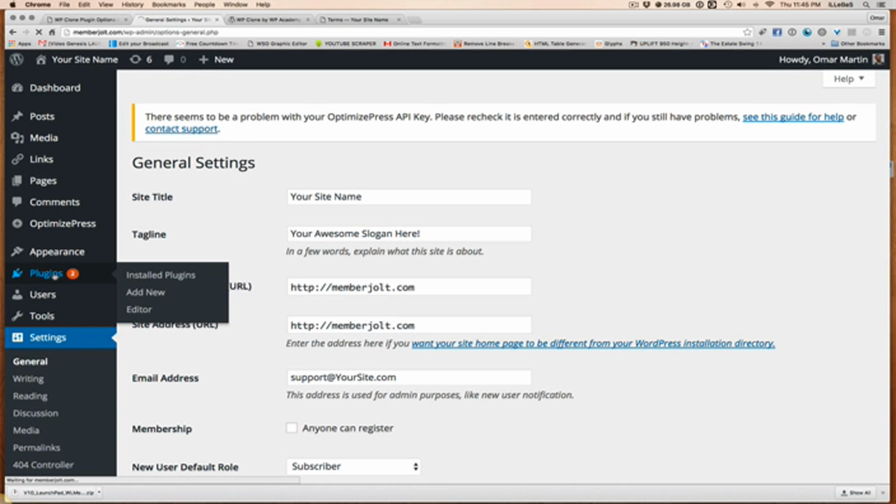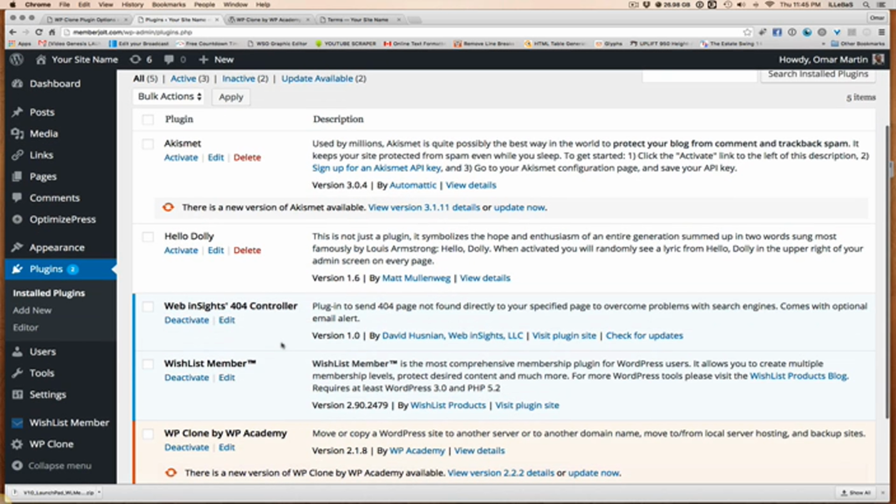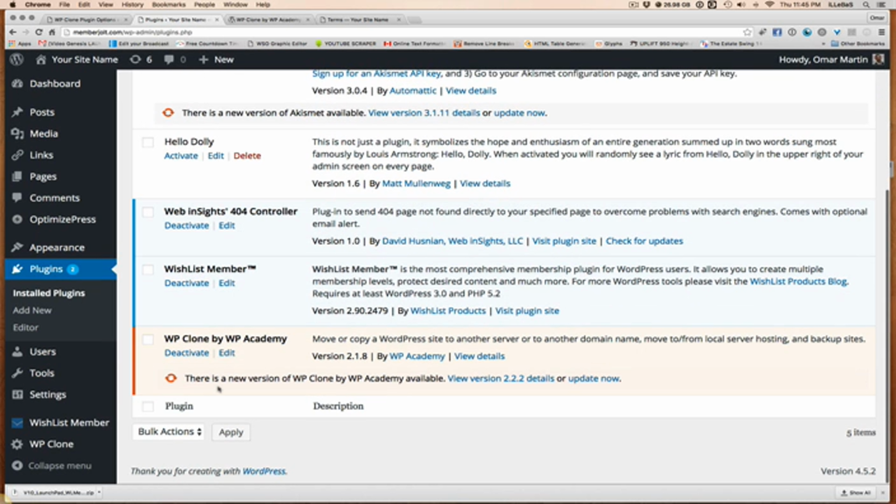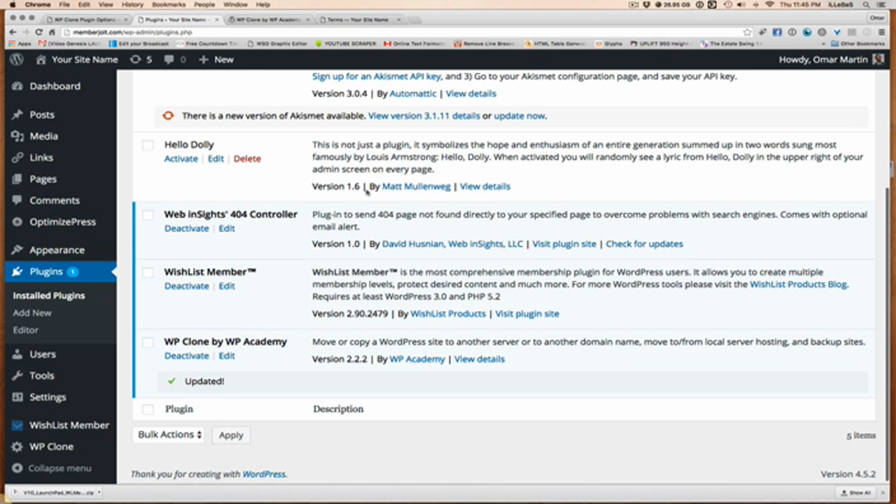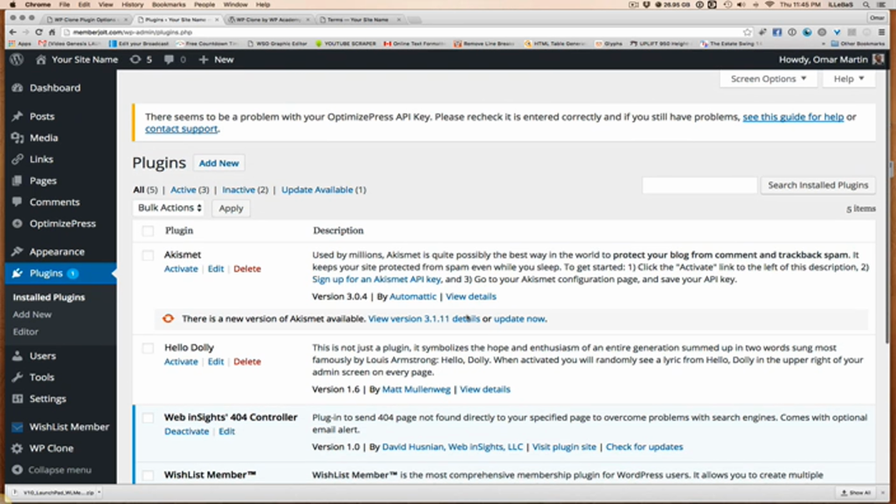all of your pages. Now let's look at these plugins here that it says are out of date. Akismet, Hello Dolly, WP Clone happens to be out of date, so you can update that. Now you work the site as you would any other site.